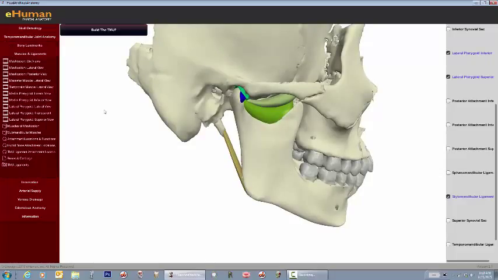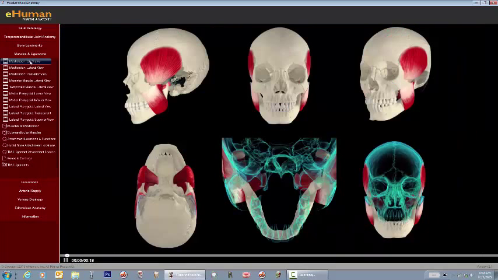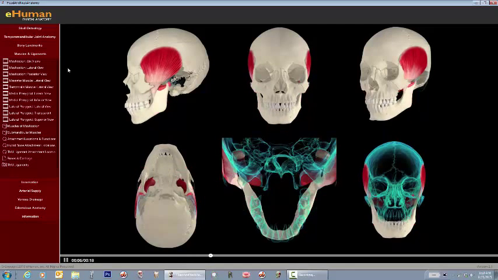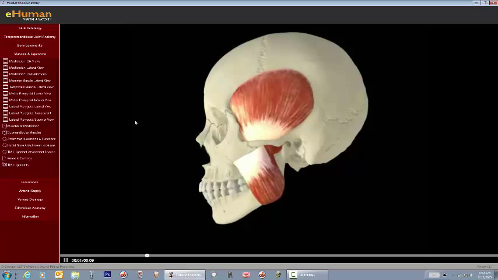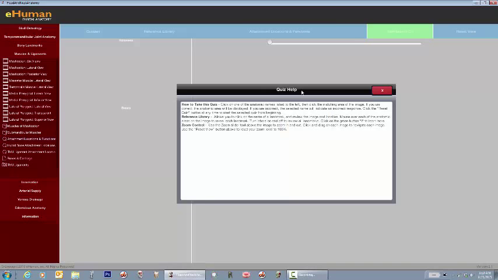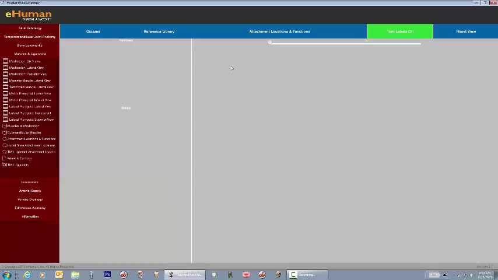If we go into the muscles and ligaments section, here there are wonderful animations that show the muscles of mastication from various views. We can take a lateral view where first of all the masseter muscle disappears, then the temporalis muscle will disappear to reveal the lateral pterygoid muscle underneath. There is a quiz here of attachment locations.